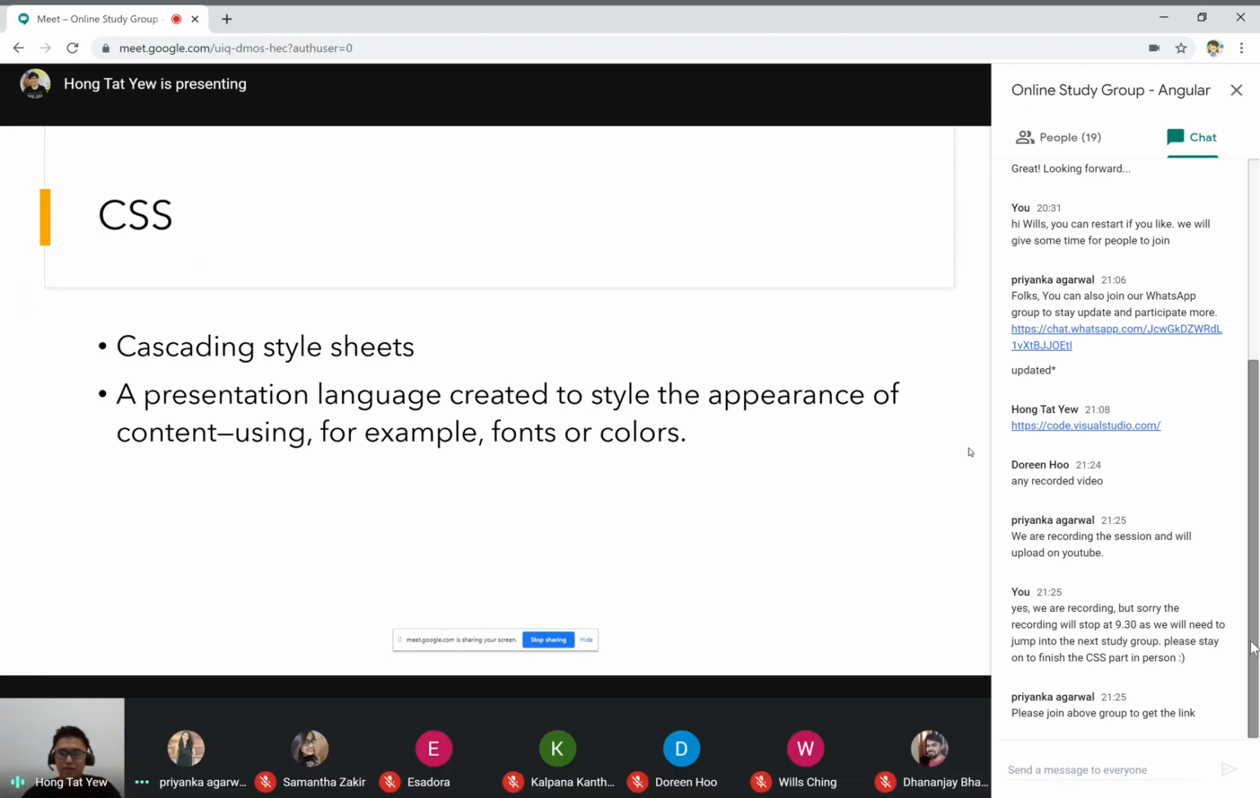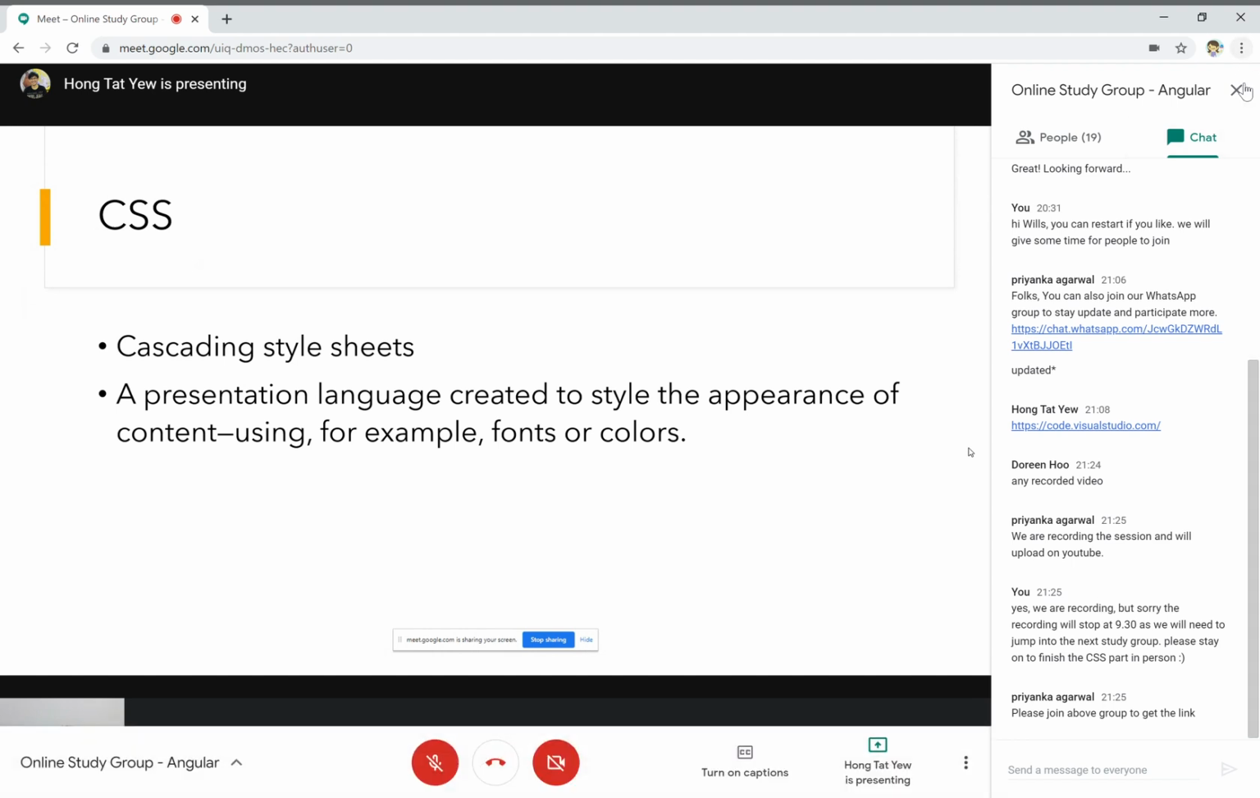So it can be a font size, a font, or background image, or you can add a border, you can add margin or padding. Yeah, there are a lot.